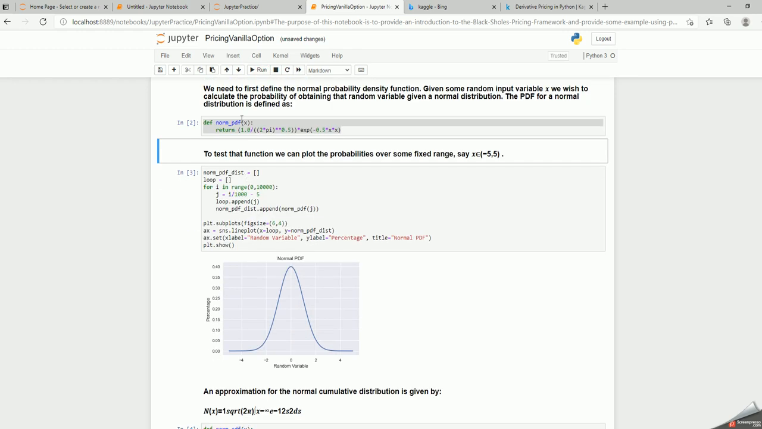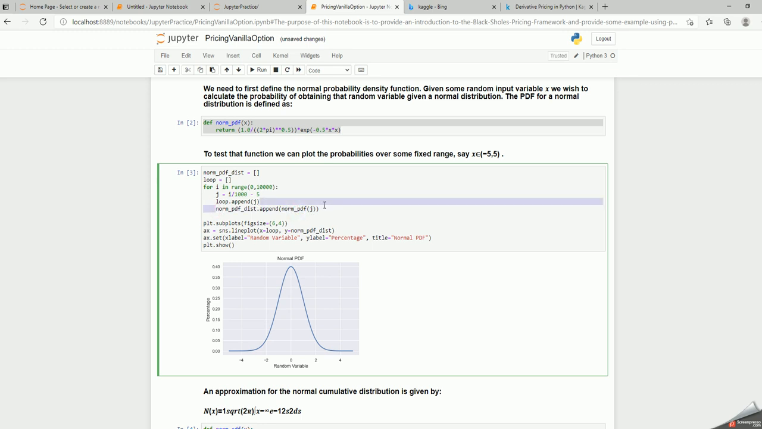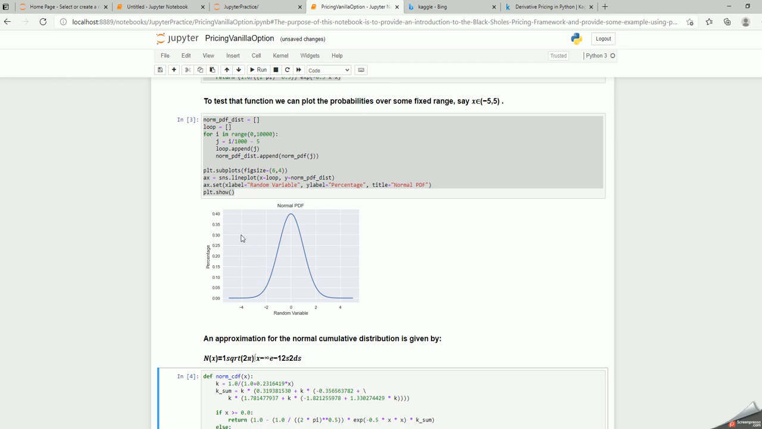Similarly, to test this function, say I want to give it some values and see how we are calling this function, for these many values of j. You can see norm_pdf is a function I'm calling with j. This way you can call your above function in a loop and also draw a plot on it. The person has done it like this, and we can also run it. If I just run it, you can see I got this normal PDF graph.